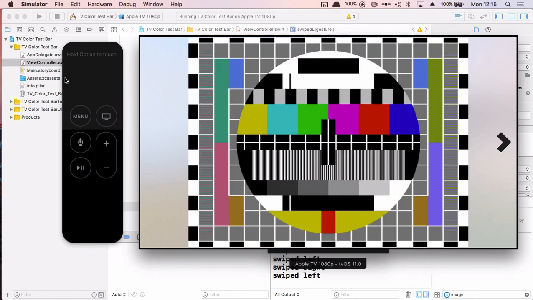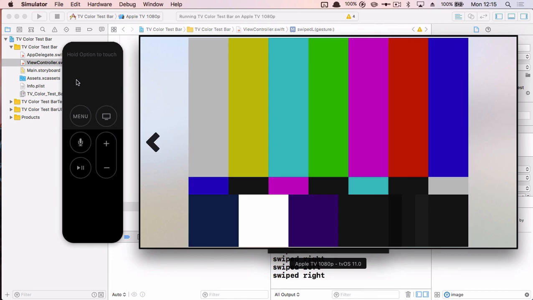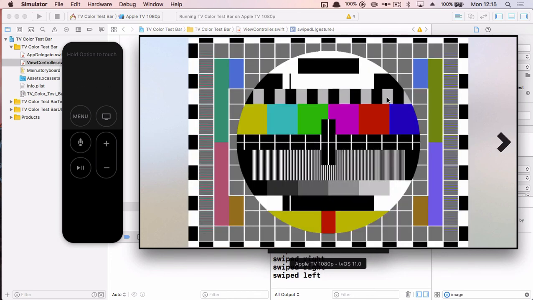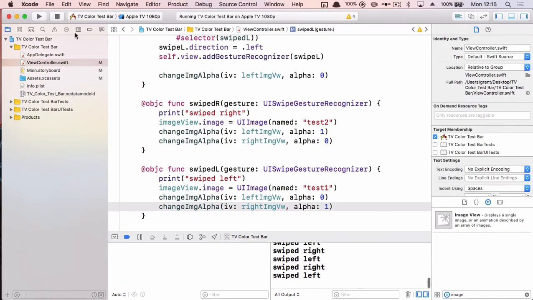Swipe right, swipe left. Now, it's not that pretty as it stands. We could add animations to this if we wanted to, but I think it stands pretty much as it is because we have a very basic functioning application. We can swipe left and right, and the user can actually adjust the contrast and brightness and whatever they want to adjust on their TV. So that is pretty much this app complete.